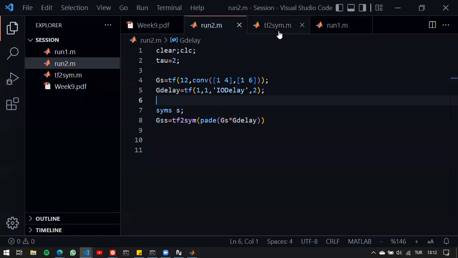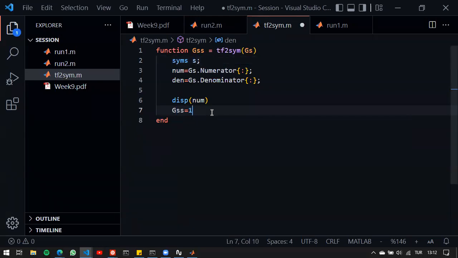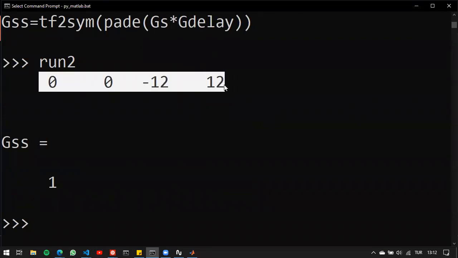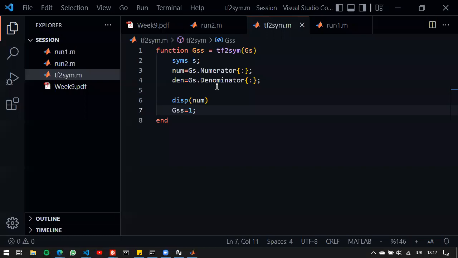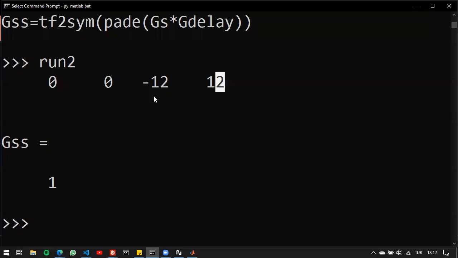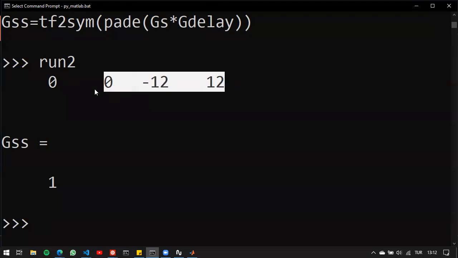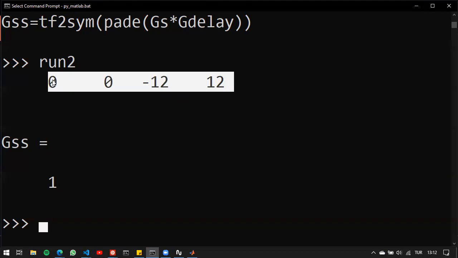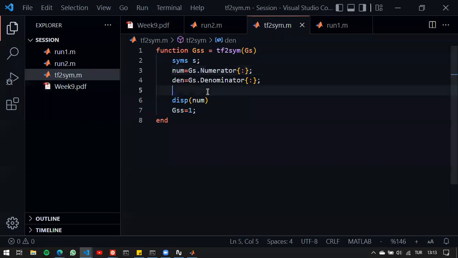We didn't assign something here, so Gs equals 1. There we go. Now you can see that this is basically the numerator, and we also have the denominator, but you get the idea. Now, there are 1, 2, 3, 4 items in this vector, which means we have s to the power of 3, s to the power of 2, s to the power of 1, and s to the power of 0, the constant term. If I take the length of this vector and subtract 1, I will get the order. So I can directly determine the order as the length of the denominator minus 1.